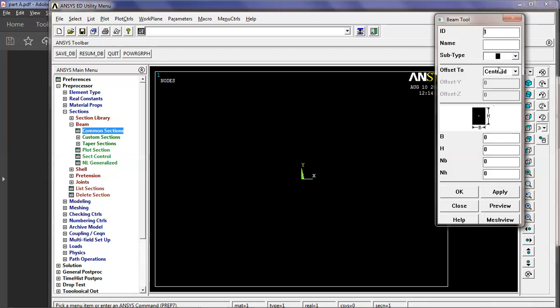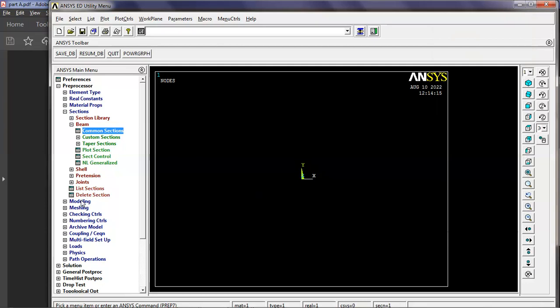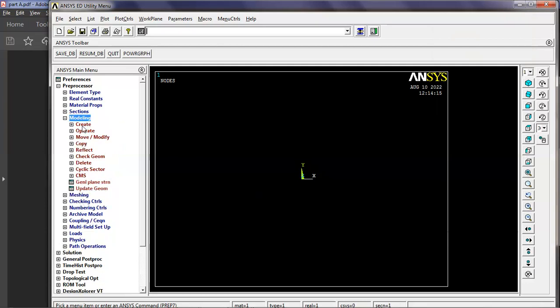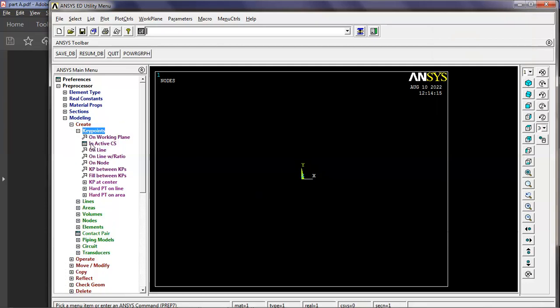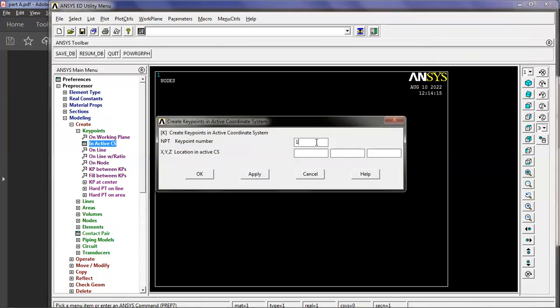Make sure it is rectangular, that is height and breadth, and they have given breadth, that is width, is equal to 0.15 meter and height also the same, 0.15 meter. Click OK. Next go for modeling. Create key points in active CS as usual. First key point at origin, apply.